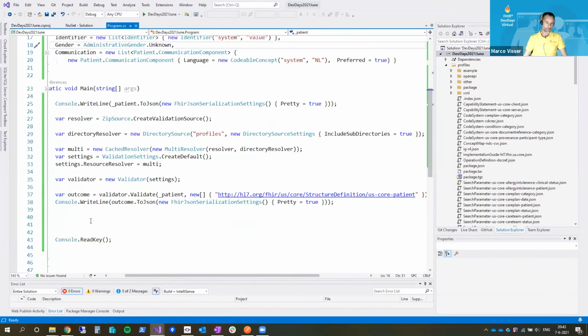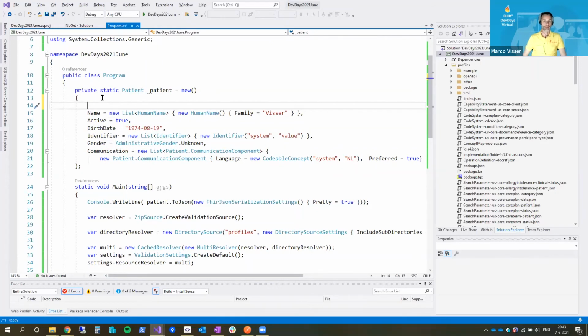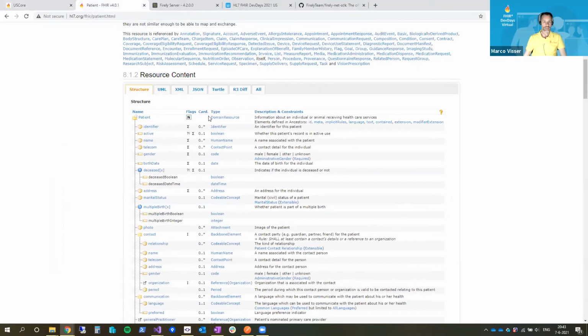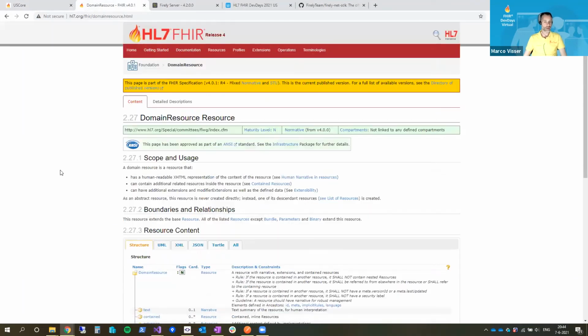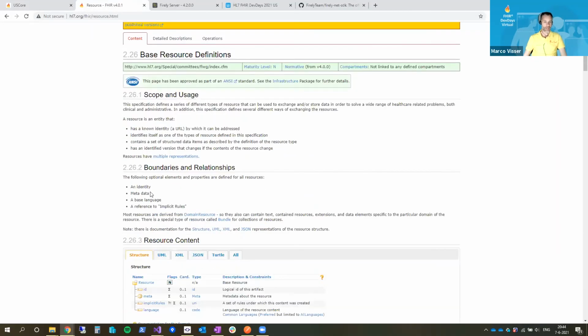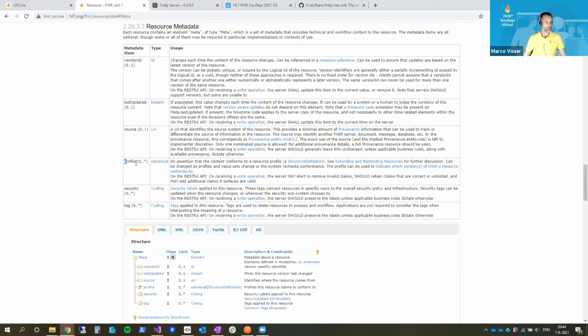What I did here in the validator is just give a canonical URL to the validator. What you can also do is put it in the resource itself. Mostly that is done as well. That's called meta. If you go to the US core patient, you won't see it here, but you will see it in domain resource. It's a hierarchy, and also not there, but in the resource one. And there you will see meta. Meta is a data type, and there you can give some profiles like this. So I can do that now.